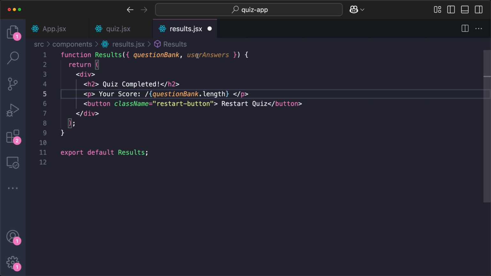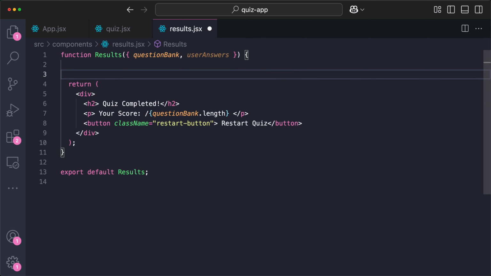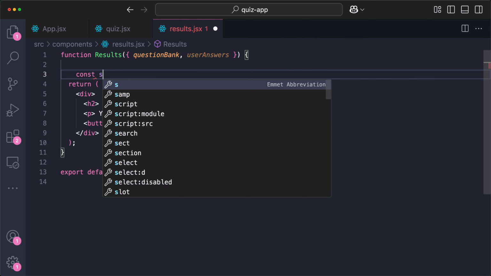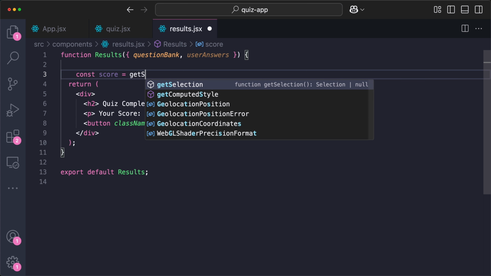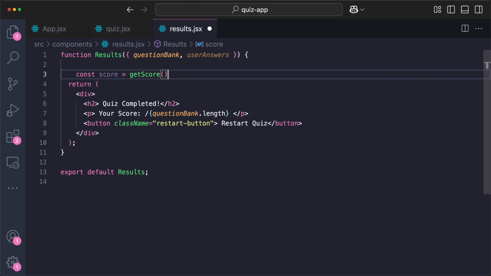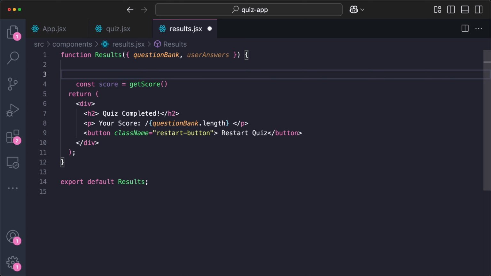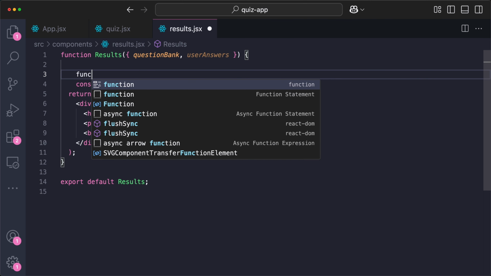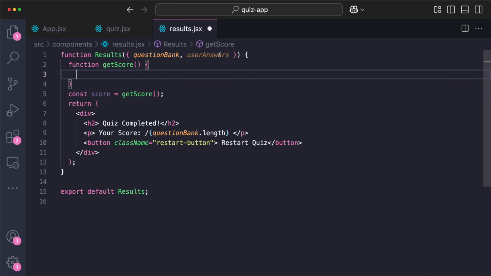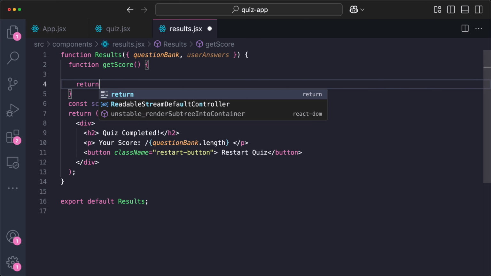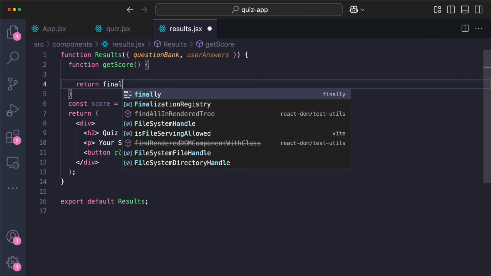It depends on the user answers. So we want to create a variable called score that is going to keep track of the amount of answers that were correct. I'm going to set this equal to a function called getScore. We're going to create this function right here. So I'm going to say function getScore. This function is going to use the user answers to calculate that information, and in the end, it is going to return the final score.